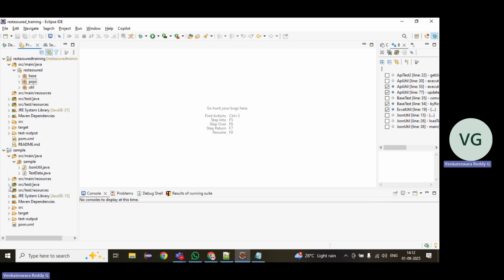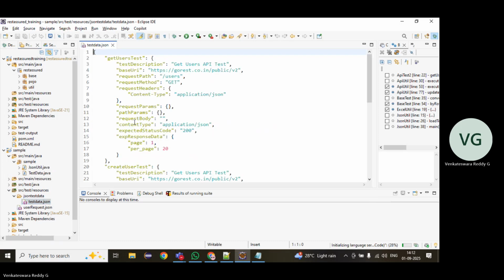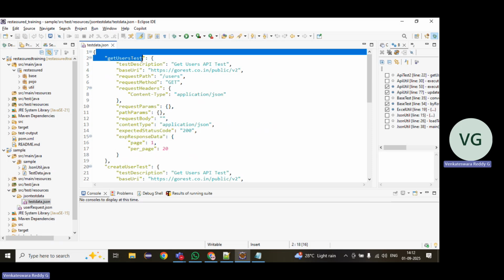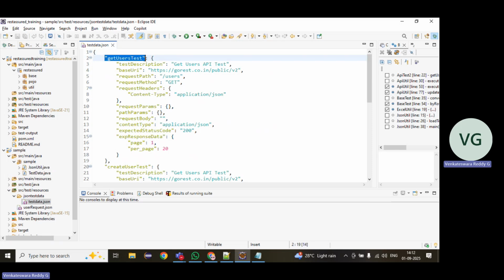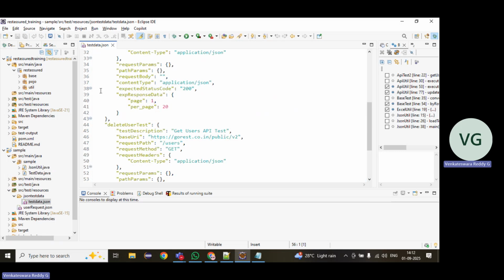First, what is the structure we need to keep in the JSON file? Okay, first I will show you the JSON file. Here I am maintaining multiple data. First we give the key, which is the test case name, inside double quotes. It starts with curly brackets and will end with curly brackets.